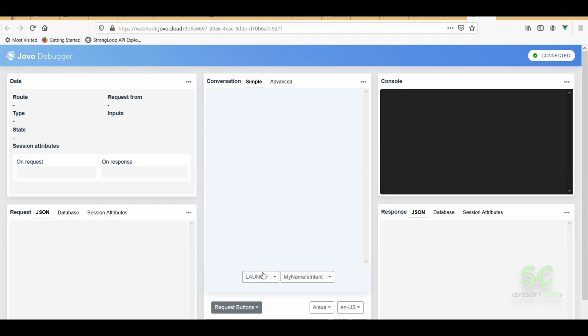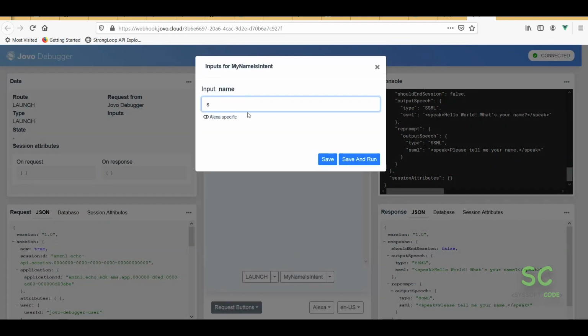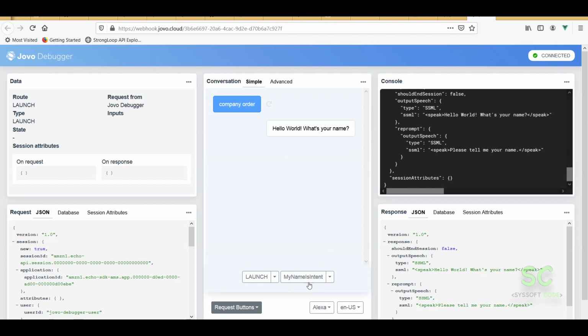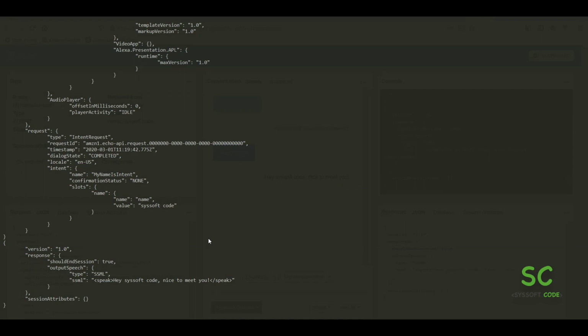So if I click on launch, it will ask hello, what is your name, and you have to give your name. Like here I give softcode, and if I save and run, then it will say, hey, this is softcode, nice to meet you. So no need to deploy in the Amazon or Alexa developer cloud.